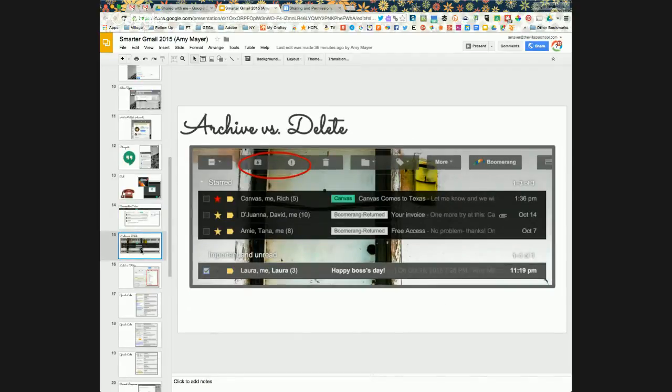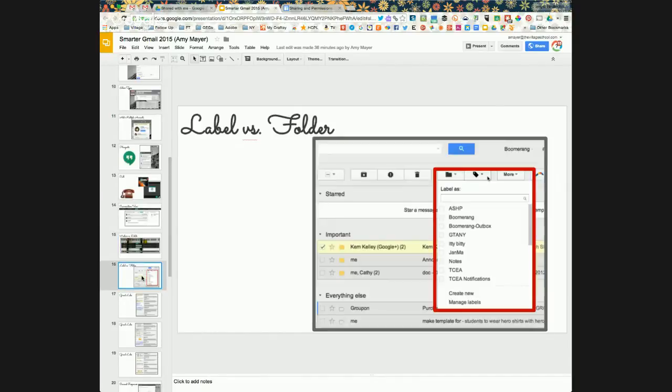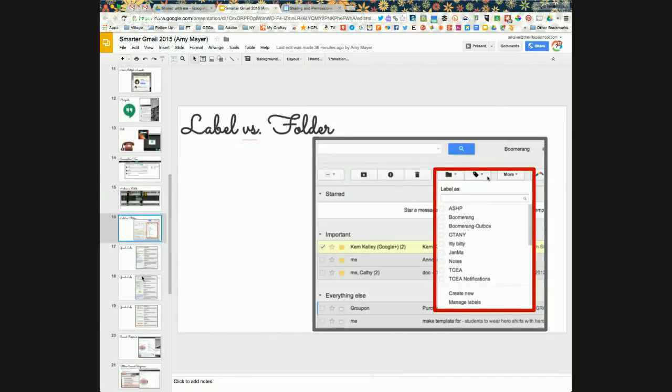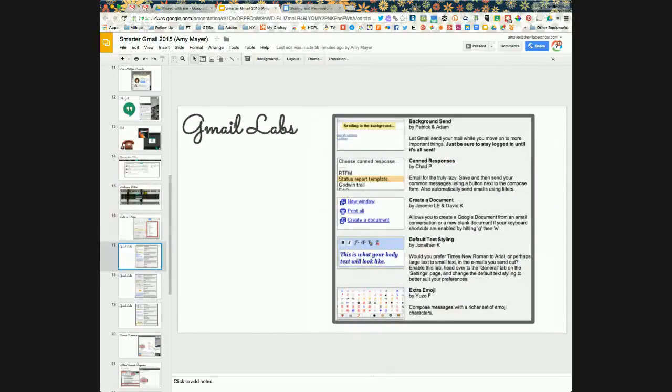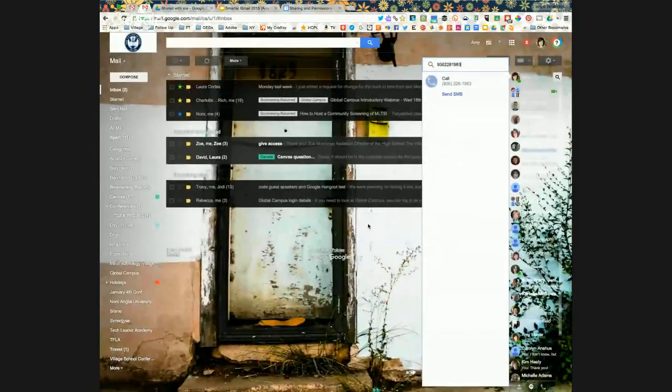All right. We talked about conversation view already and why it's good to keep that on. We talked about archive versus delete and why we would want to most of the time use archive. We talked about labels versus folders. We know now they're basically the same thing. And we turned on one Gmail lab. I want to show you another one that I think you might like.